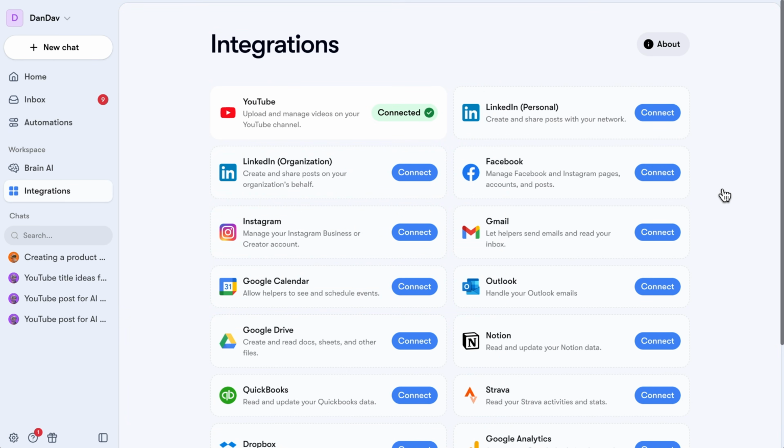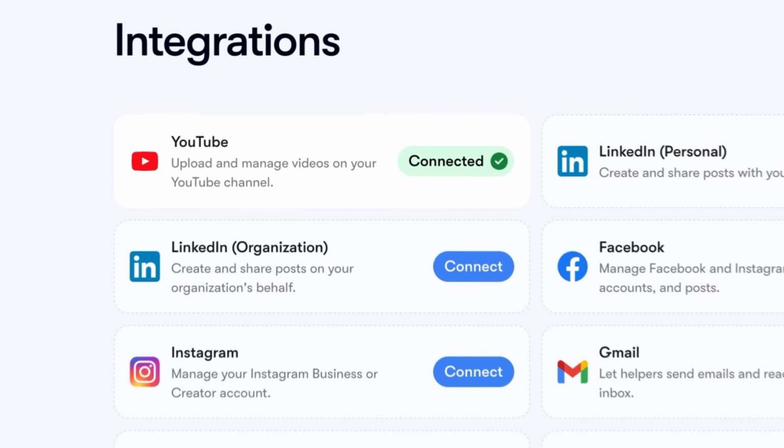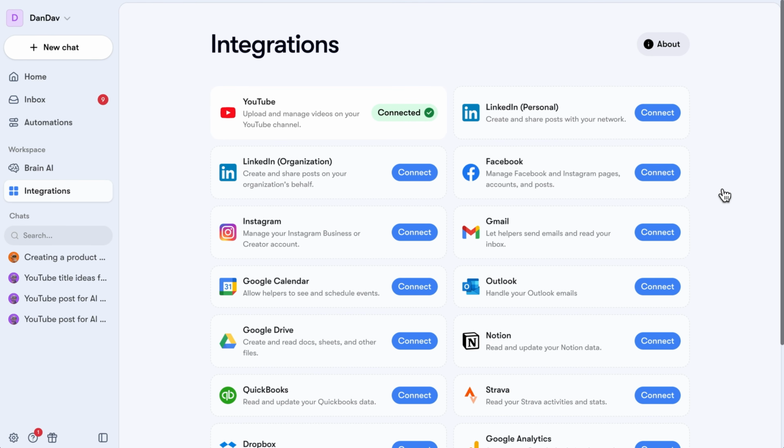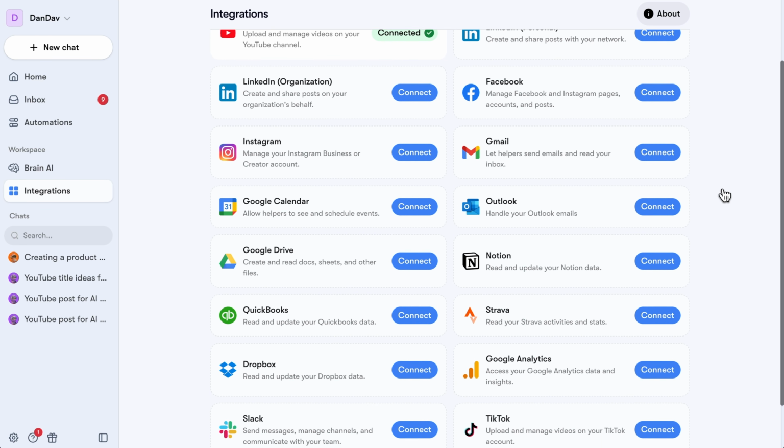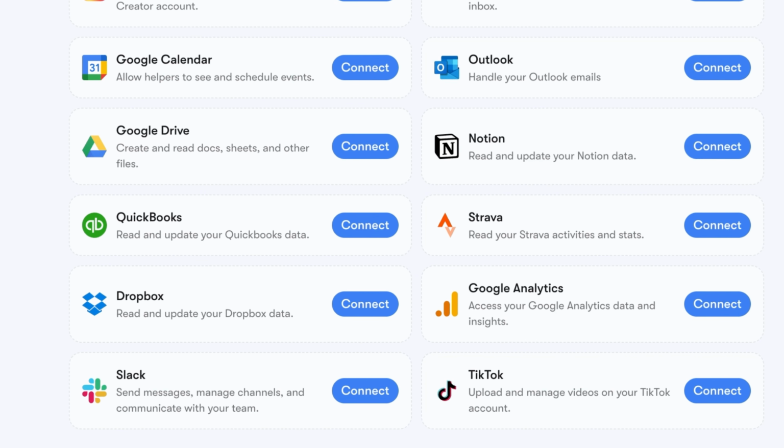And now let's see what is in the Integrations tab. I've already connected my YouTube channel, and other platforms are also available to integrate. This allows the assistant and the helpers to publish, manage, and pull data directly within connected workflows.